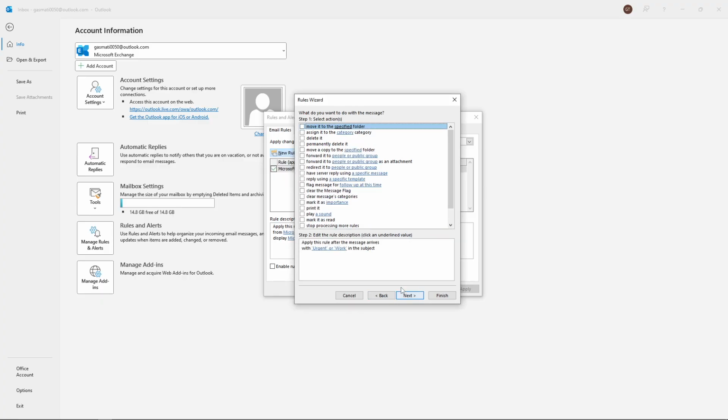Now it's time to set the action, which is the forwarding part. From the list of actions displayed, you can choose between forwarding the email directly or forwarding it as an attachment, depending on your preference. Click the checkbox next to your chosen forwarding option. You'll see another blue highlighted link in step 2 where you need to specify who will receive the forwarded emails. Click on this link to open the rule address window.